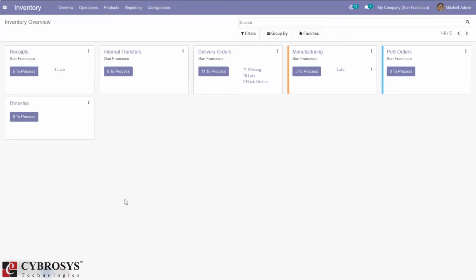Then we have push rules, which are triggered when products arrive at a specific location, so we can move them to another location. For example, when a product arrives at a location, we can move it to the quality control area, and after quality checking, we can move it to the storage location.